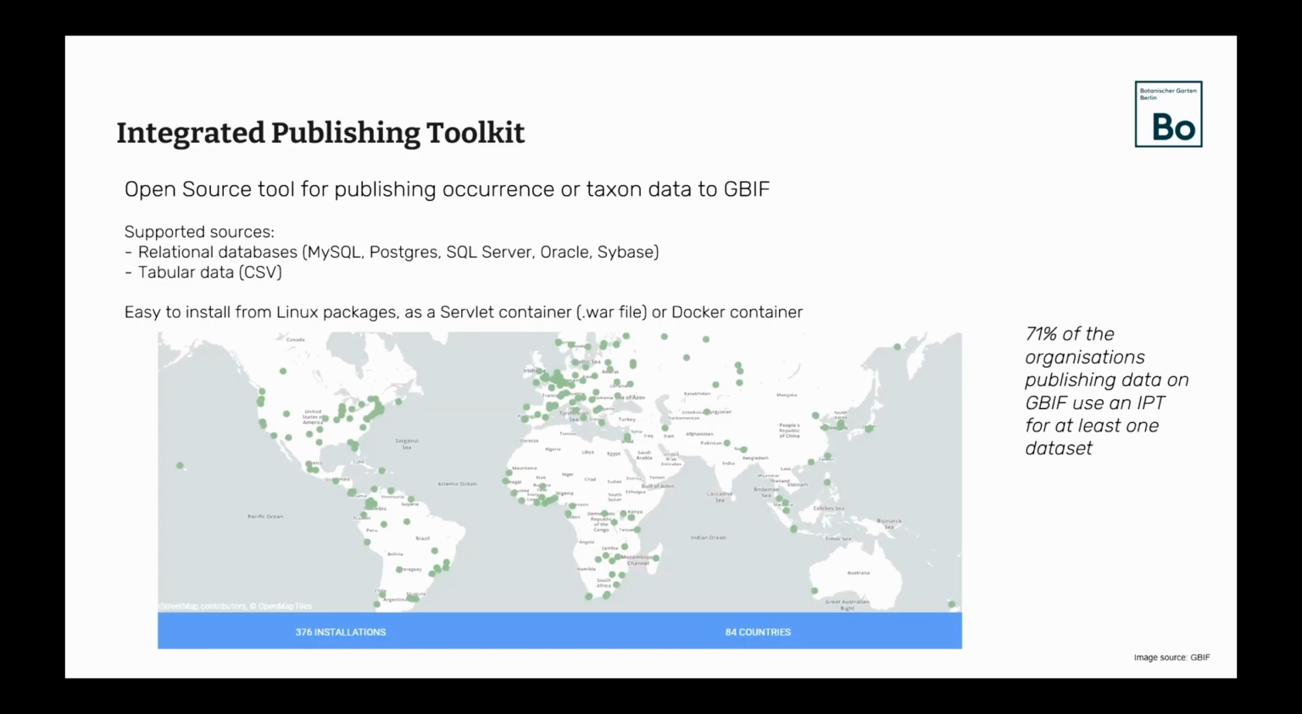It uses the Darwin Core data standard, and it's used by a lot of installations worldwide. Probably over 70% of the institutions publishing data to GBIF use that. Other ways of publishing your data to GBIF is either to create your own Darwin Core archive, or you can use BioCASe as well. As I mentioned, the IPT can connect to relational databases to draw the data and to convert it into Darwin Core archives, but also can upload tabular data from CSV files.